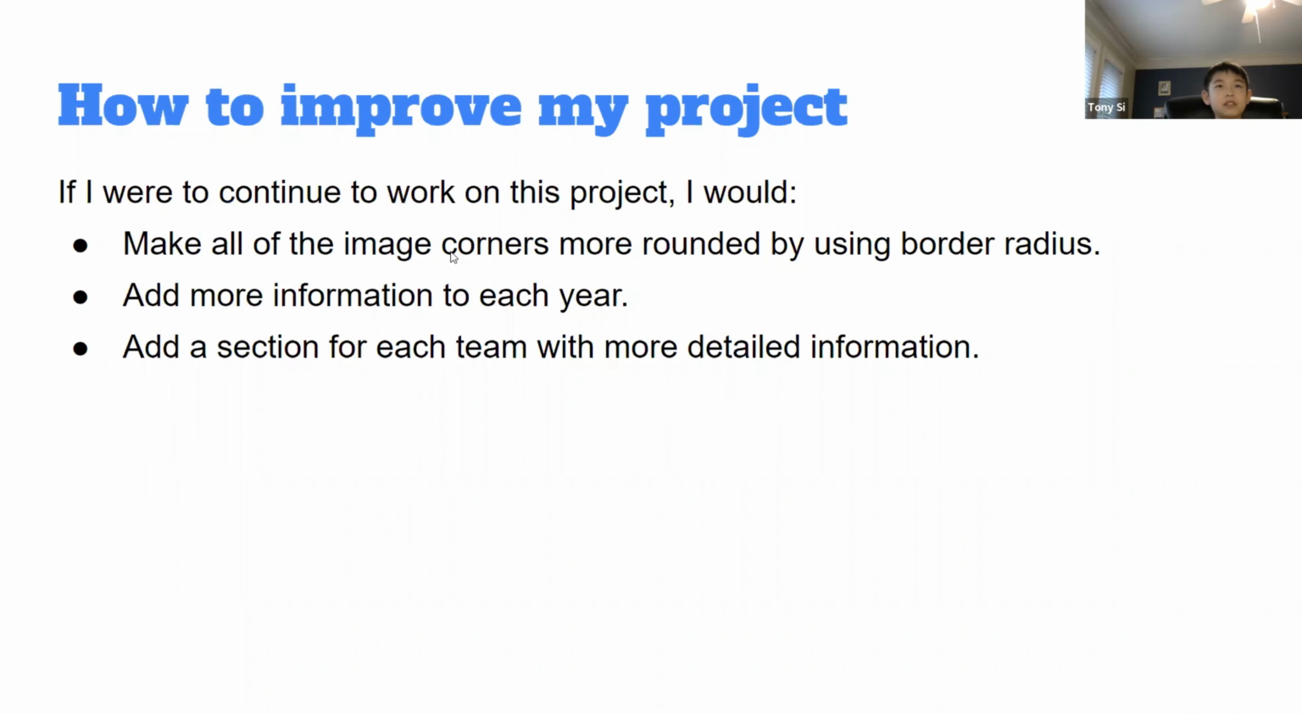If I were to continue working on this project, I would make all the image corners more rounded by using the border radius tool, since it looks too boxy right now. I would also add more information to each year, since there's not information for each year right now. I would also add a section for each team so that there is more detailed information for everyone.